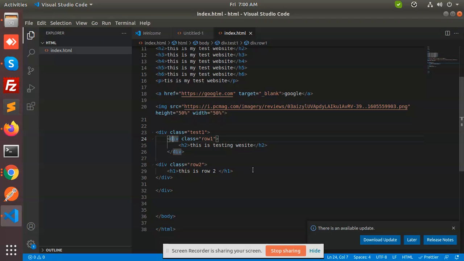Okay, so this is how we can use the div for sections. In the next video we are going to learn about the HTML list and how lists are formed. Thank you so much for watching this video.